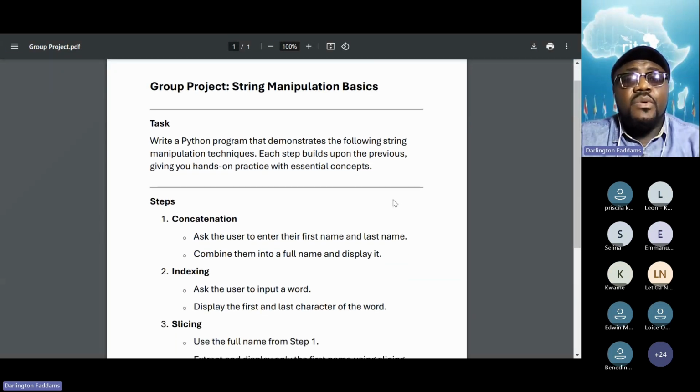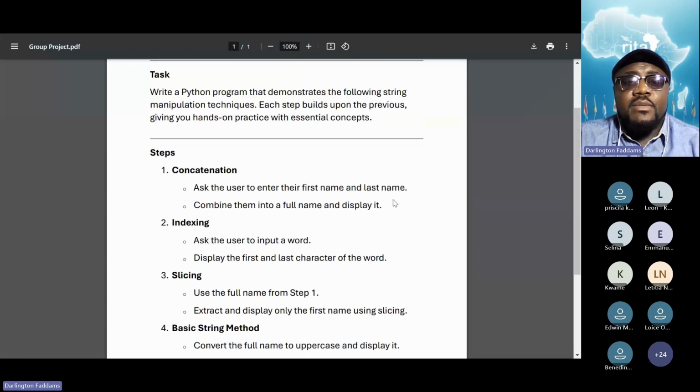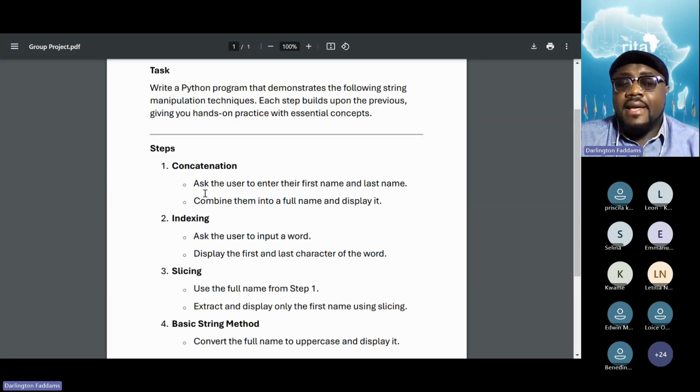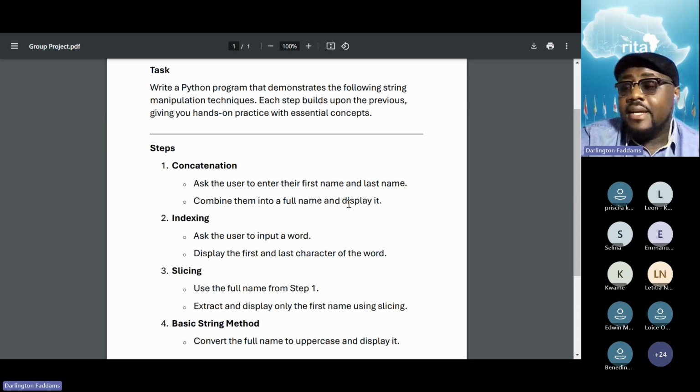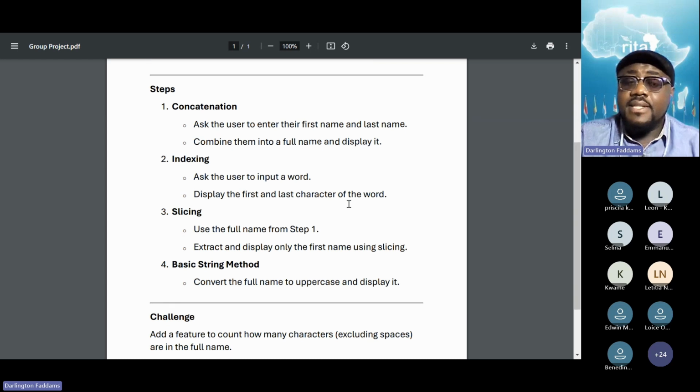This is a simple string manipulation task, and you are supposed to follow these subtopics and write your Python code to do what this is asking, solving it under each of these subtopics like this. So under concatenation, you ask the user to enter their first name and last name. You can combine them into a full name and display it. This is very, very simple. Everyone here should be able to do this. These are simple tasks that will help you understand the concepts that we have covered so far. And later you'll be able to combine all of them to create more intelligent programs.